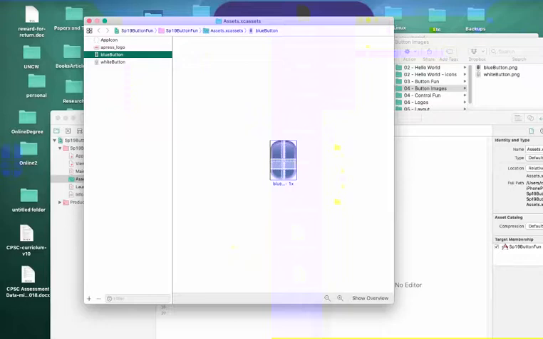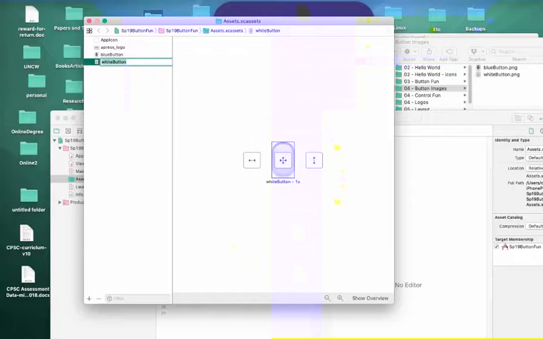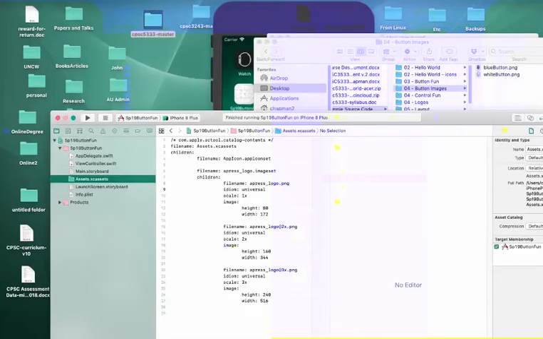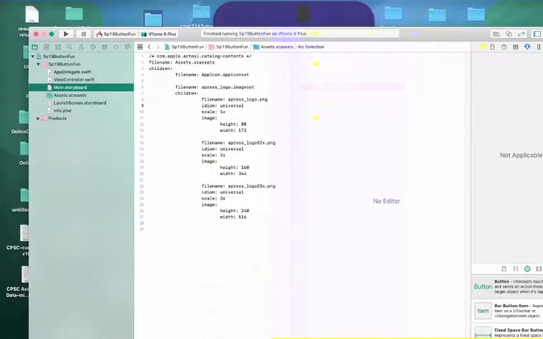Now I can move these little dotted lines around to specify where the corners are I want to preserve, but basically it's exactly right as it is. I'll do the same for the white button. So I've added those assets now to my project. I'm going to go ahead and specify in the attributes inspector for the button that I want to use them. So we'll go back to storyboard.